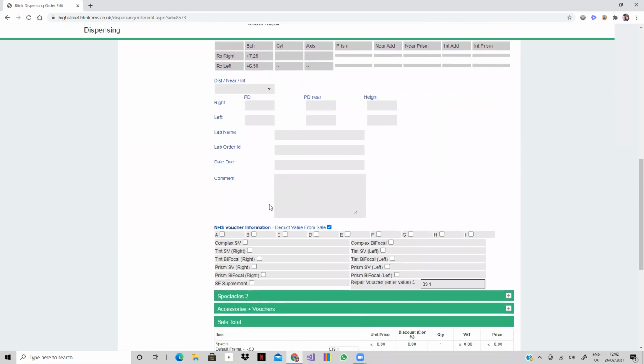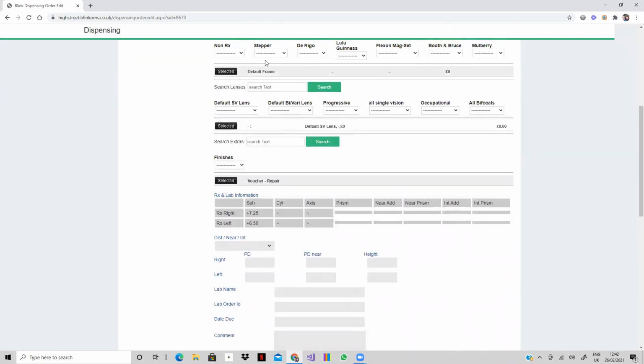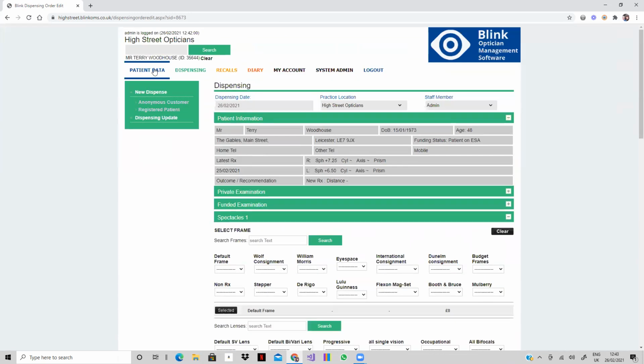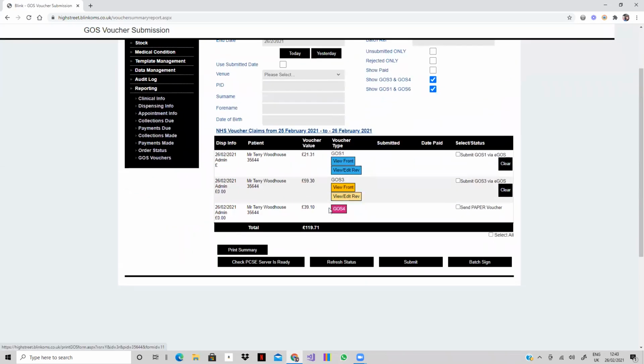And then the key thing to do here is just to put a repair voucher value into this box here. You don't tick any of the boxes to say what the voucher value is that the amount relates to. You just put in the actual repair voucher claim amount that you want to put onto the form. And then when I save that, it then generates that GOS form that we saw. So I'll just go back to that. Yep, so here's the GOS 4 form.